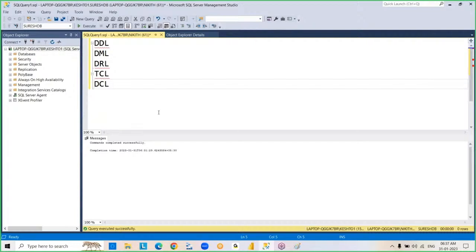See, your important thing is DRL commands. We are going to use them maximum in the project environment. Data retrieval language. So DRL means what? Retrieving data from the tables. Data retrieval language command, the select command, is used to retrieve data from the table. So that is a regular operation.